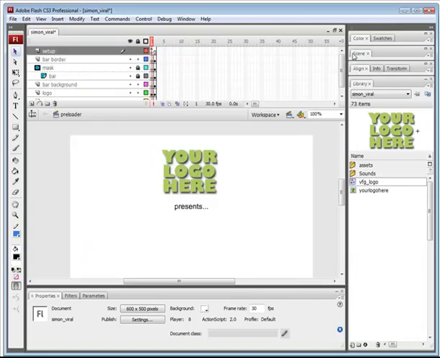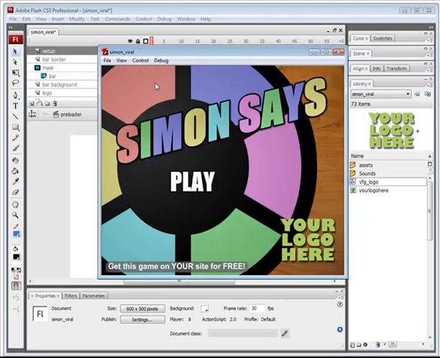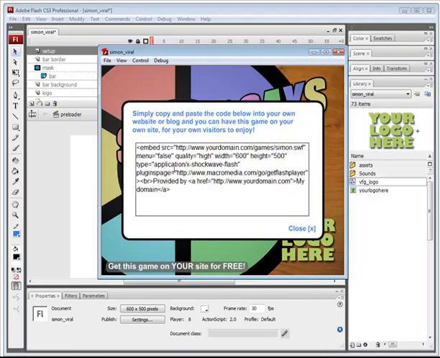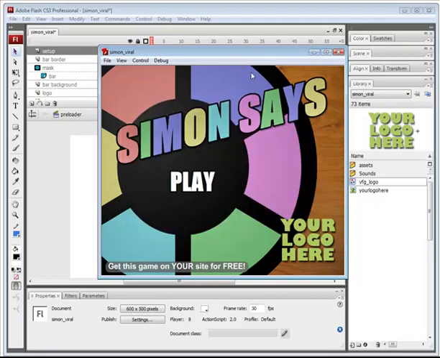That's all the editing in the file done. And if I go Control and Test Movie, now let's imagine that someone is actually playing this game on your site, and they click on this get this game on your site for free button. They'll pull up this viral embed code. If they now copy this code and paste that into their own website or onto their own blog or their MySpace page, what they'll get is your game like this to show to their visitors, but with your logo and your link. So that's how the viral embed code works, and that's really how these games spread and can drive so much traffic through the internet.